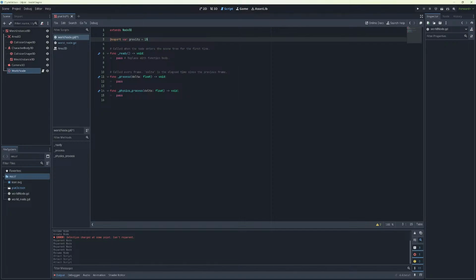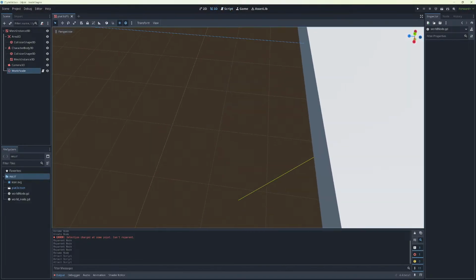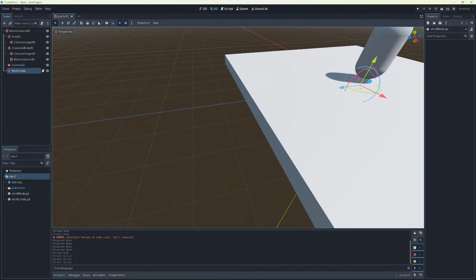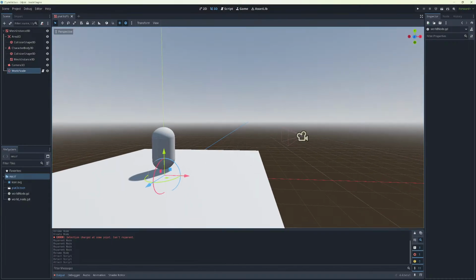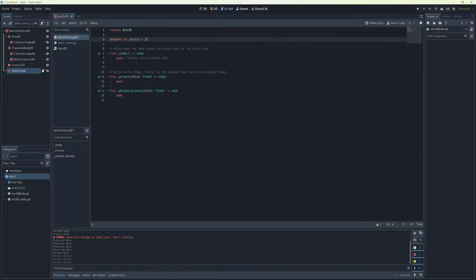15 what? We don't know. I think in Godot, each of these little squares represents a meter, or maybe half a meter. Basically, this value will eventually represent meters, but we're not doing anything with it. It's just a variable with the value stored in it.